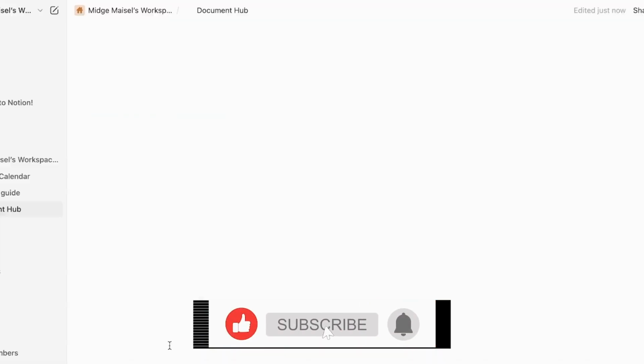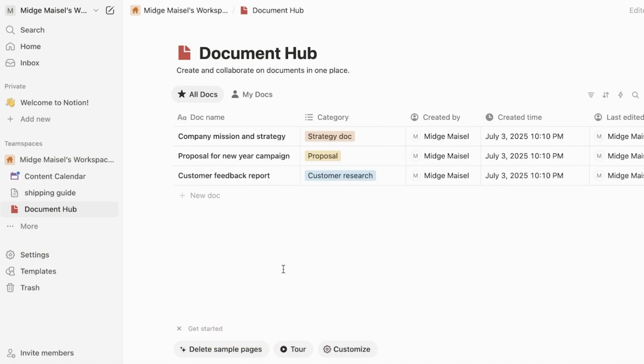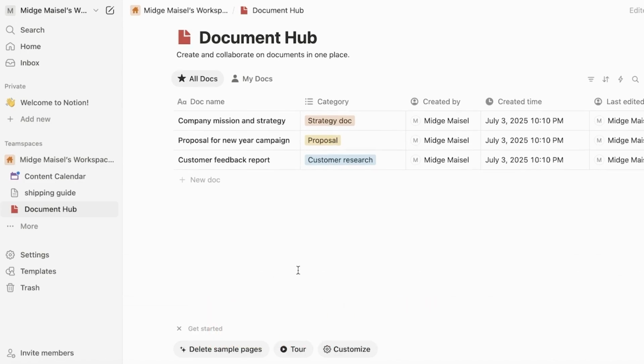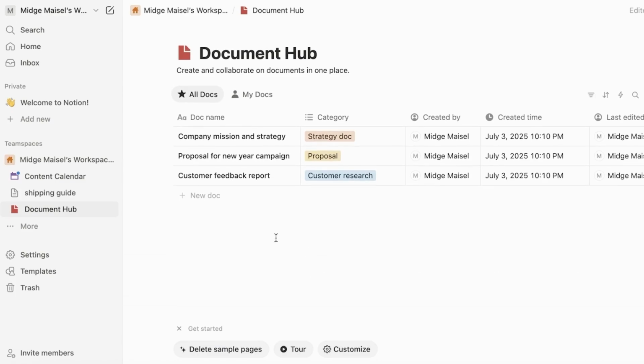Now, what about AI? Well, Notion offers AI, which can help you in generating content, summarizing notes, as well as translating text, and even to search across your connected apps like Slack or Google Drive. It's a powerful assistant for everyday productivity.